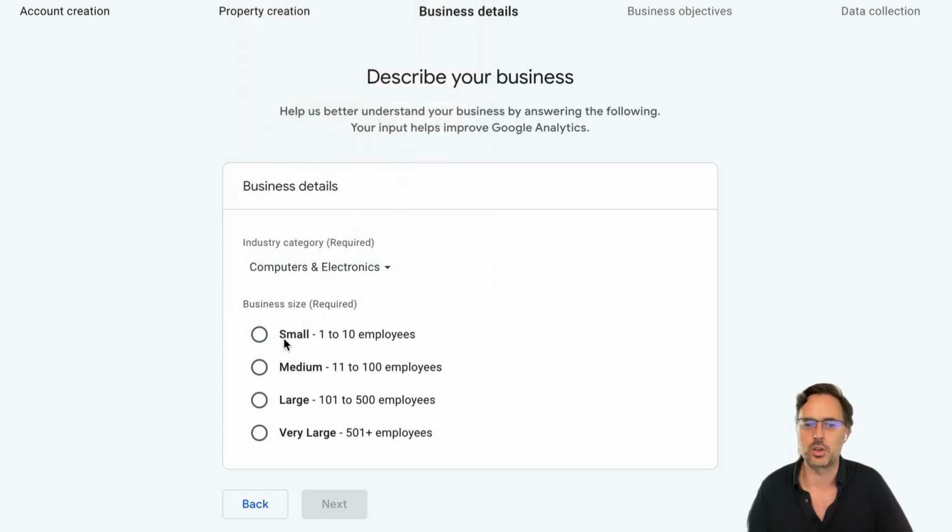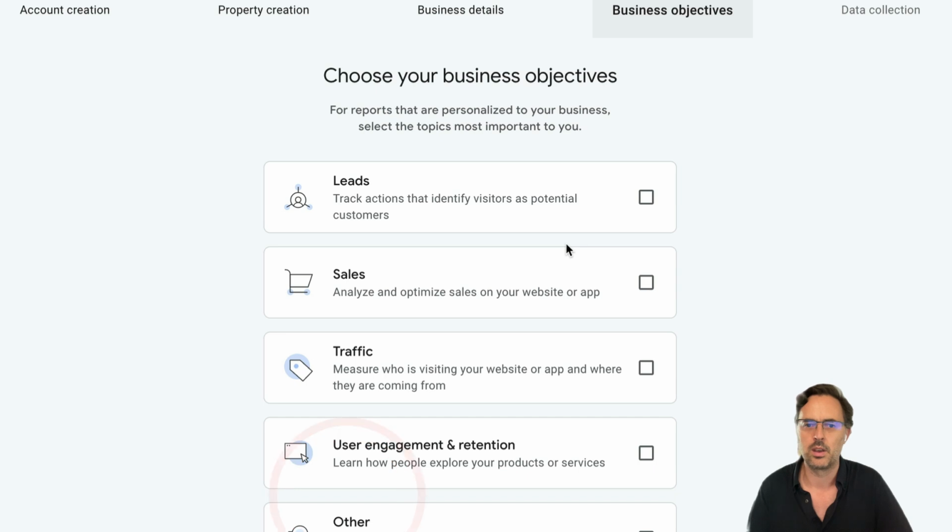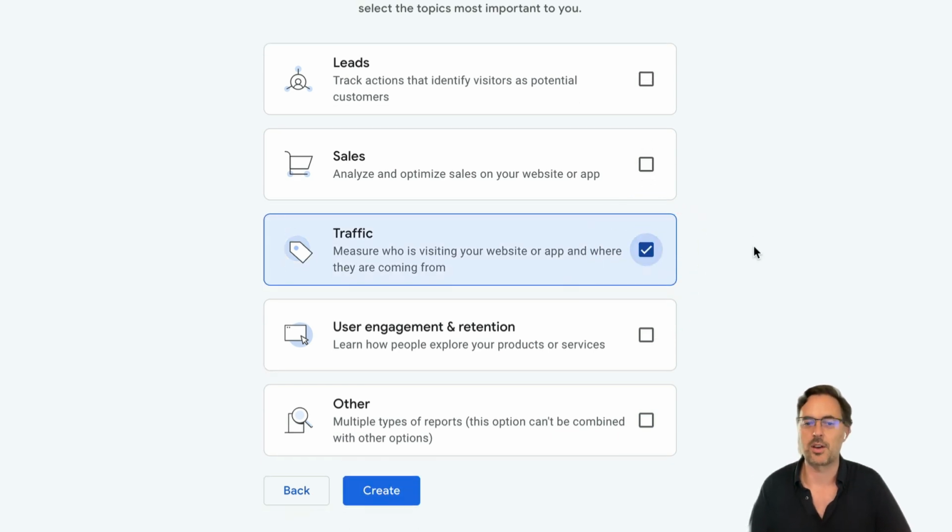Pick your industry, pop in your business size, and then indicate to Google what it is that we're actually using analytics for. Generally speaking, you're looking at the traffic that's on the website, and then depending on your purpose, you might check a different box. I'm genuinely not sure if this actually does anything with regards to personalizing reports and so forth, but you know, tick them all, you'll get all of them.